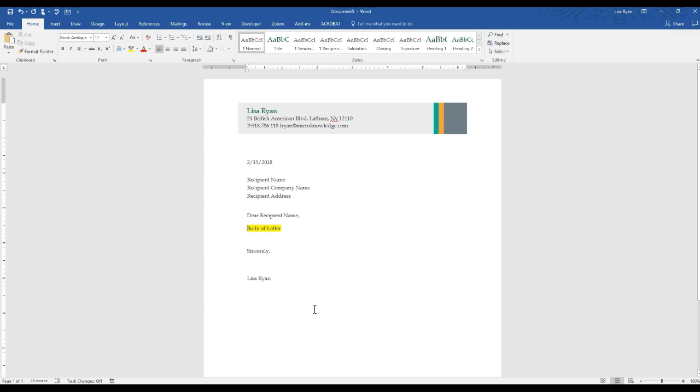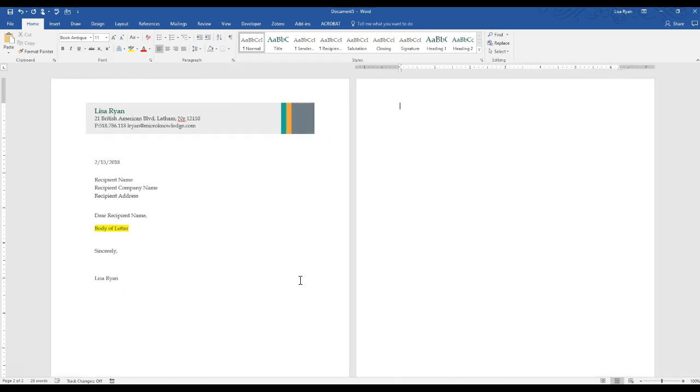Now there are other things that I can do. What if my letters always contained an additional page? I'm going to press Control Enter to add a new page. So my business letter will have 2 pages.